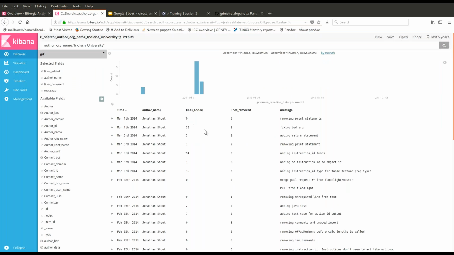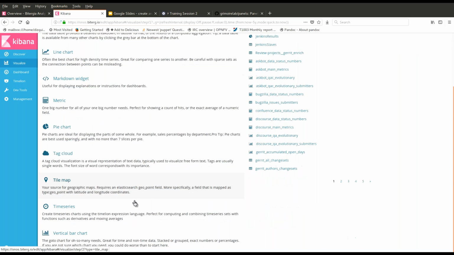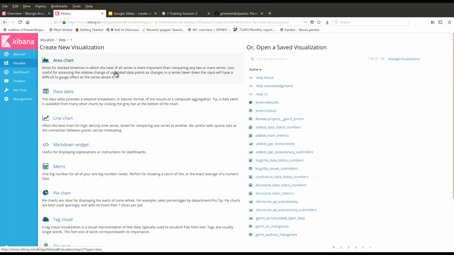So this Discover section as a summary is good for explore the data and to create subsets of the data that we have. And with those subsets, then we can create some visualizations on top, right? So let's go to the visualization section. What do we have here? On the left, we have a bunch of, let's say, ways to visualize the data we have in the indexes that we saw before. And then on the right, we have all of the saved visualizations that we have in our dashboard.